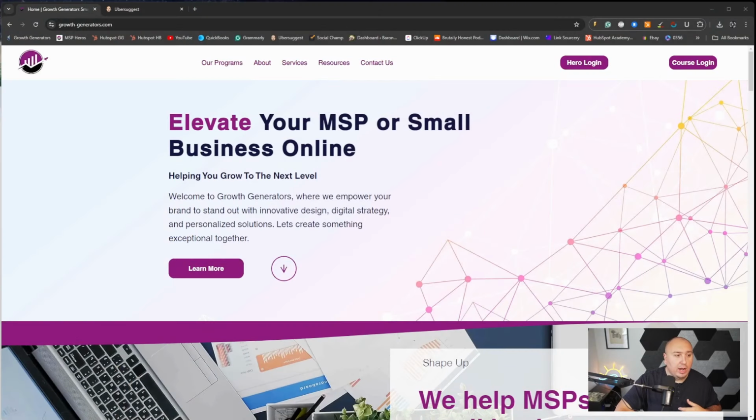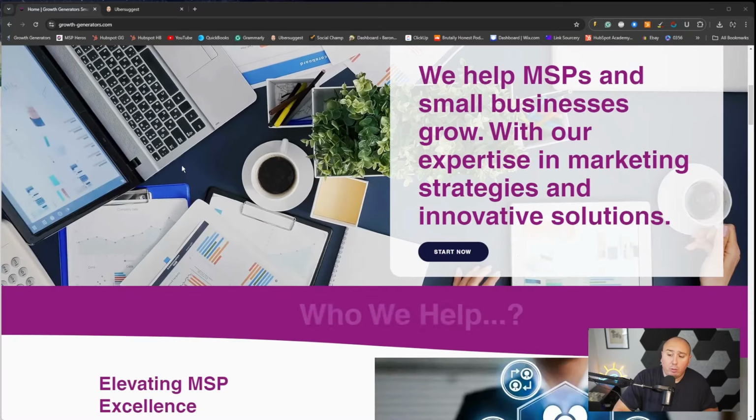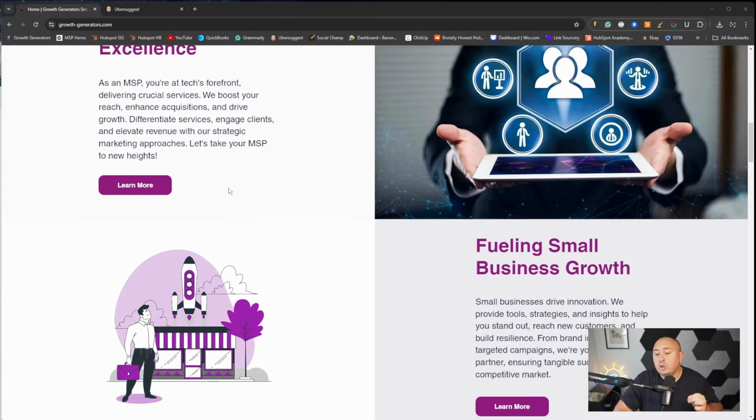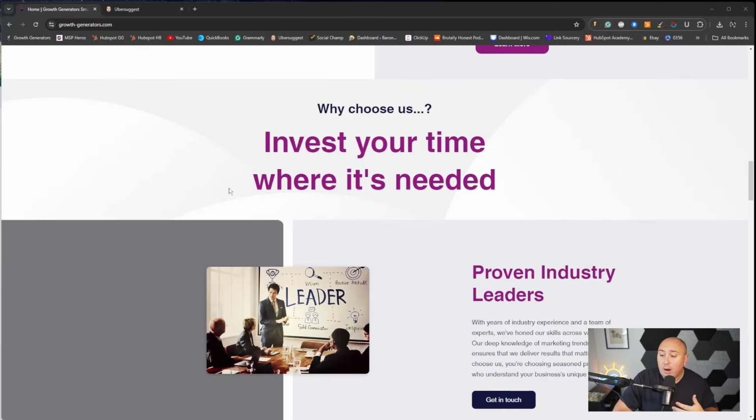So let's jump into my computer here and I'll show you guys what I am talking about. So we have growth-generators.com, obviously your hub for MSPs, and we're going through a redesign, right? I like our design, I like our messaging, but it could be much better. So we're going through that process now, right?